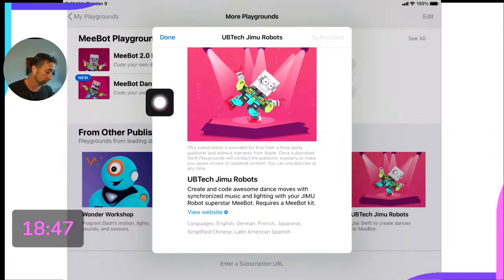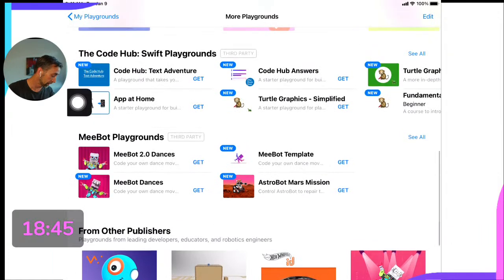In this case, I've already subscribed to it, so I can hit done, and I can see it right here. There are lots of great third-party playground feeds out there. Spiro has some excellent playgrounds to interact with their robot, just like this one will interact with a robot here. And we've got other ones. In fact, I've got my own from the Code Hub here.